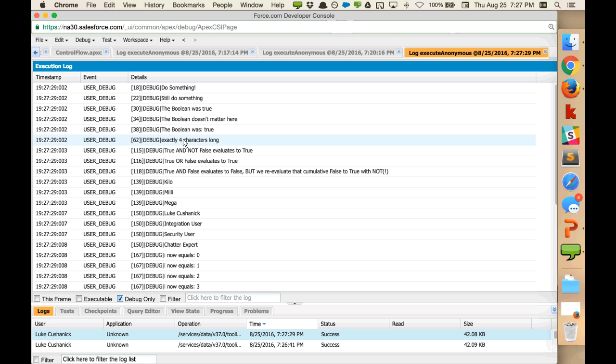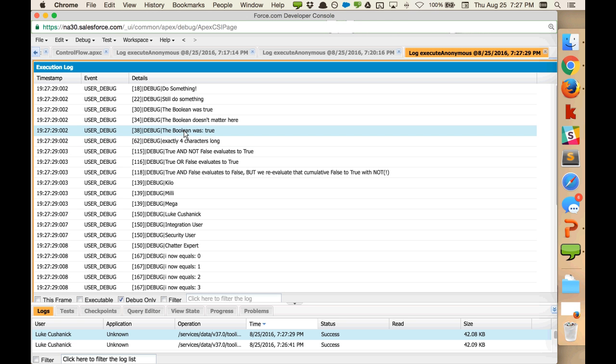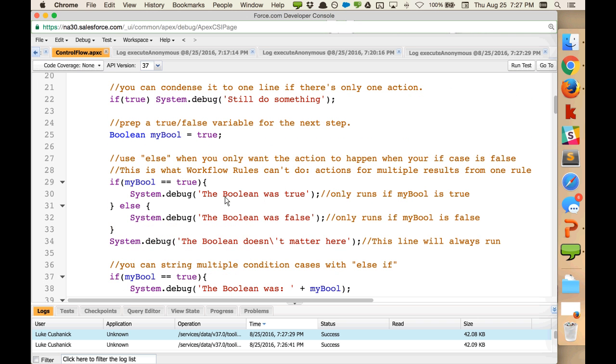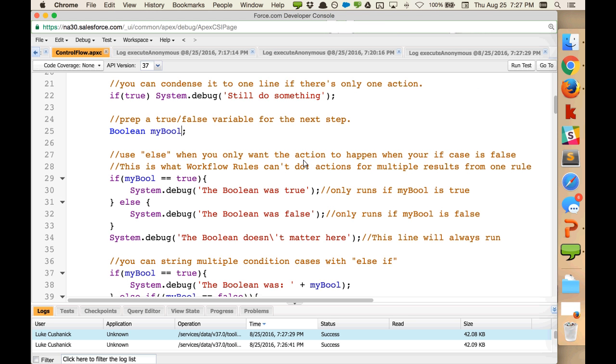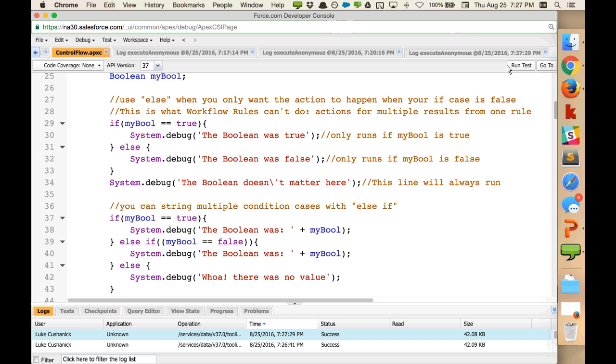Oh no, it's still not coming out. So it jumps on 38. Let's see if I can figure out why that was. All right, well, that's because I left it at true. All right. Welcome to Debugging 101. All right, let's see what happens now.